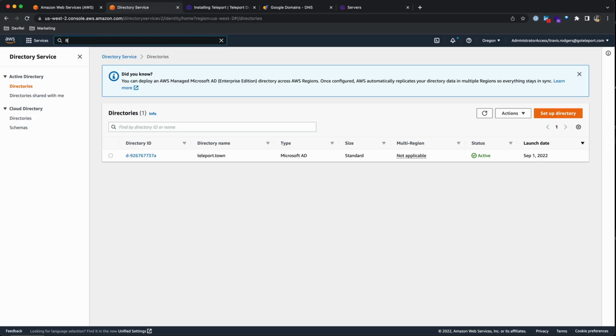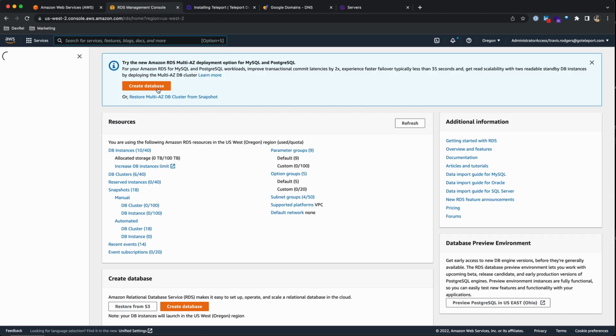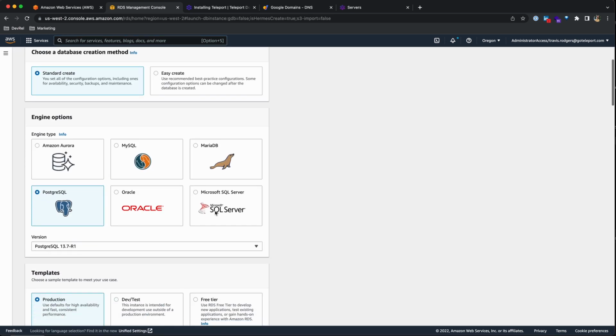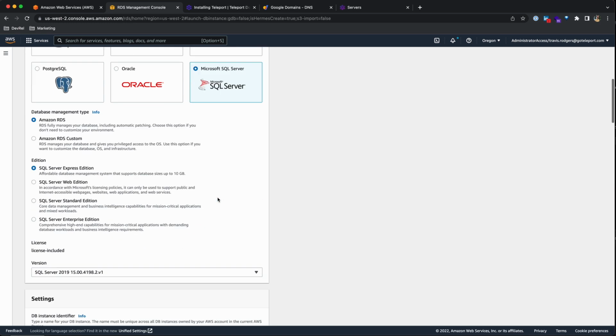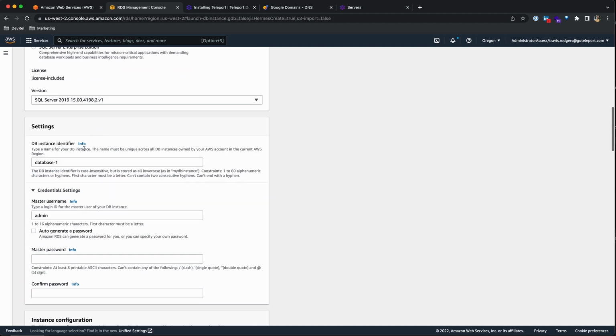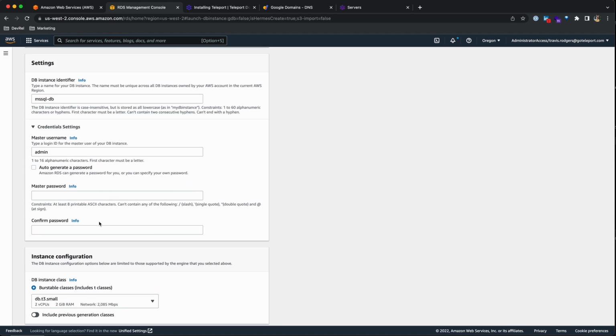So I'll just come up here and type in RDS and open up the Managed Relational Database Service. And I'll click on Create Database. And I'm going to do a standard create. I'm going to choose Microsoft SQL Server, Amazon RDS, and SQL Server Express Edition is fine. I'm going to call this mssql-db. I'm going to leave admin and type in a master password for my database. So I'm going to paste that in and confirm it.